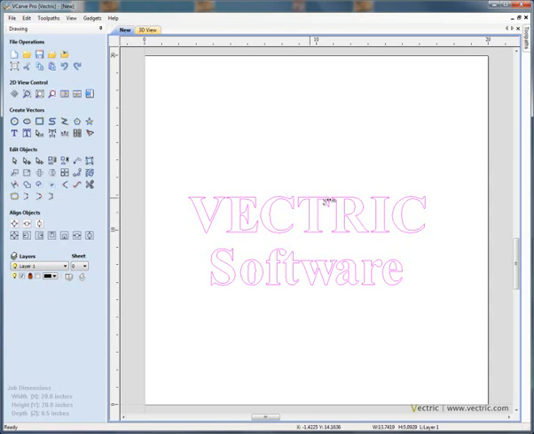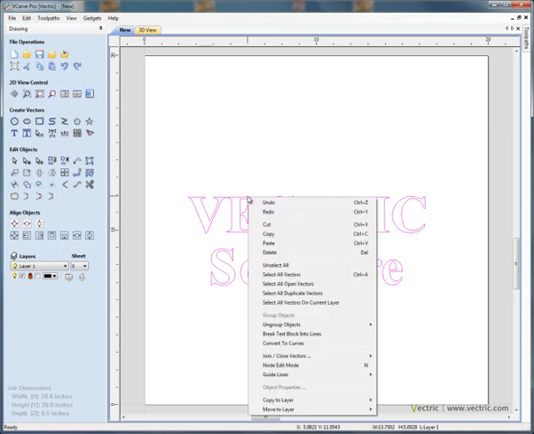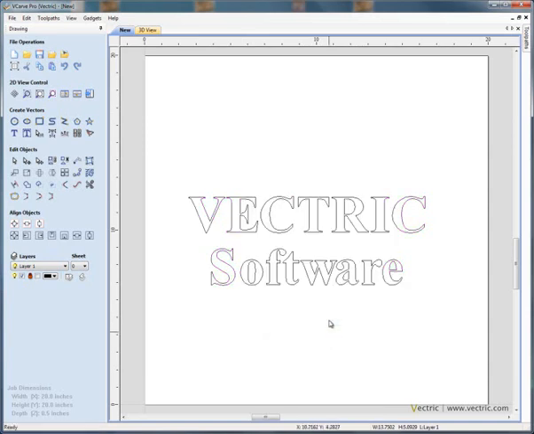We could also break the text into two separate lines. If we go for the selection tool, select the text, and right click on the text, there's an option here to break the text into lines. If there were multiple lines of text here, at the moment we've only got two, but if we say break the text into lines, we've now got two separate lines of text.